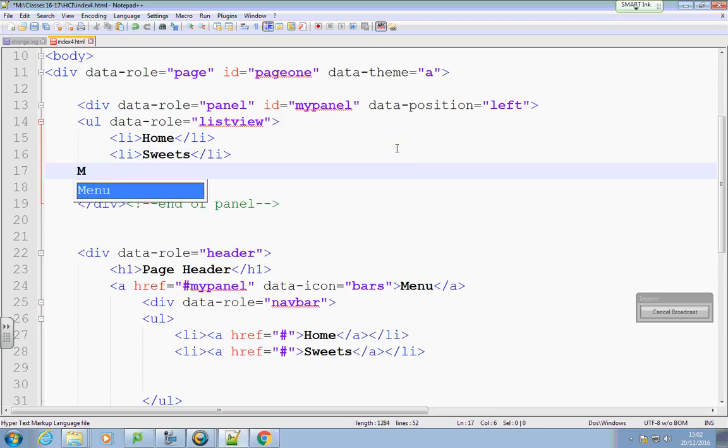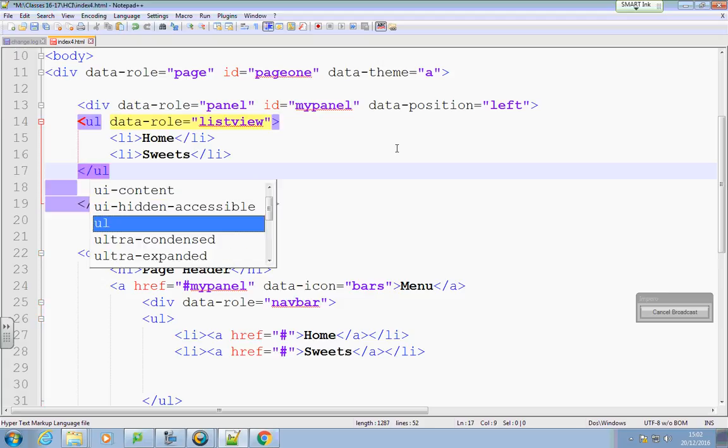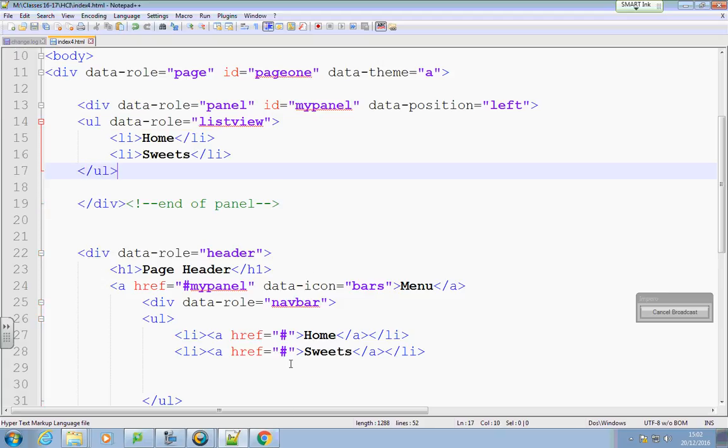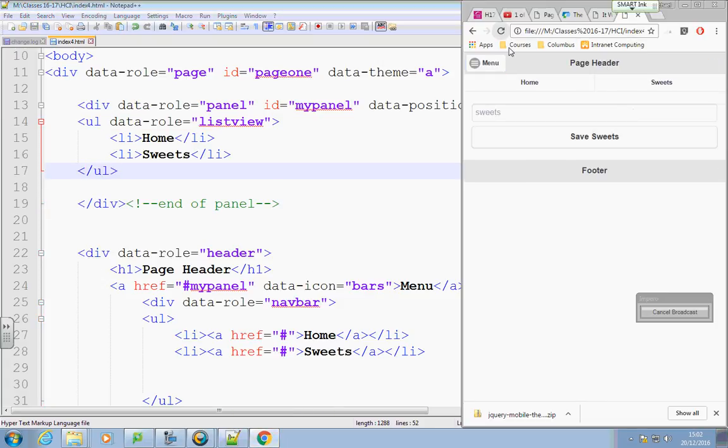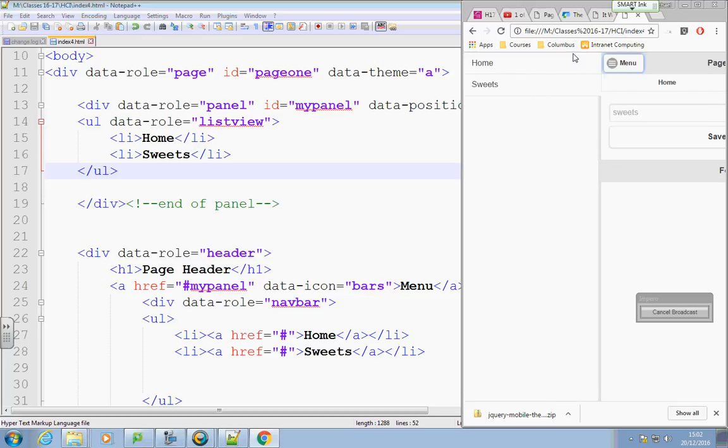And then I've got to end my unordered list. Okay. Save that. And now you've got something that resembles kind of hyperlinks, alright? Not quite hyperlinks because I've not set them up to do anything.